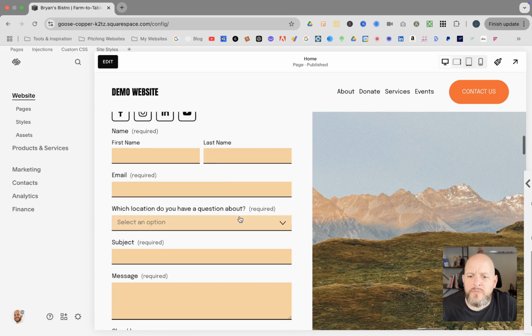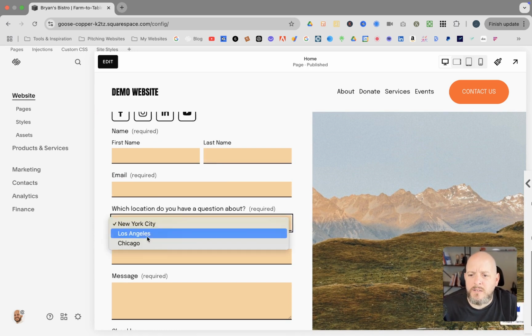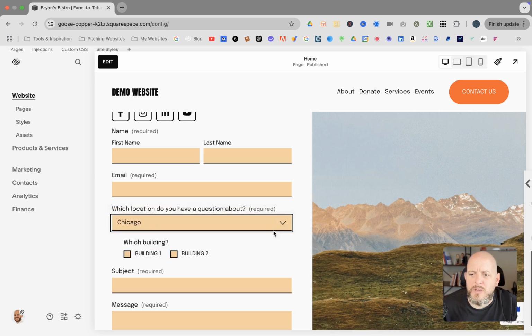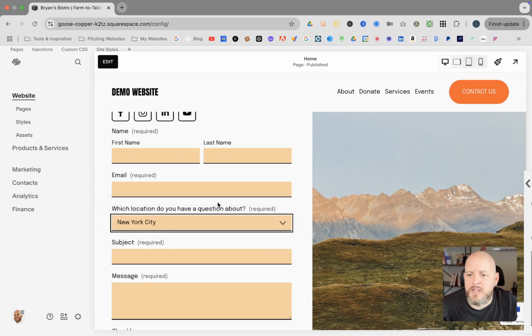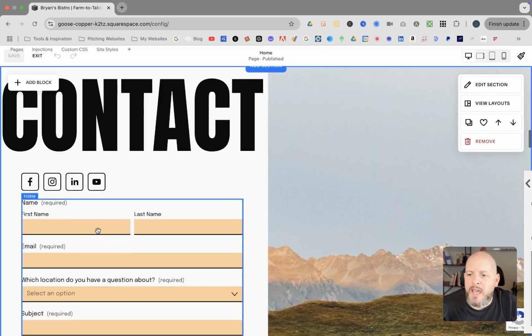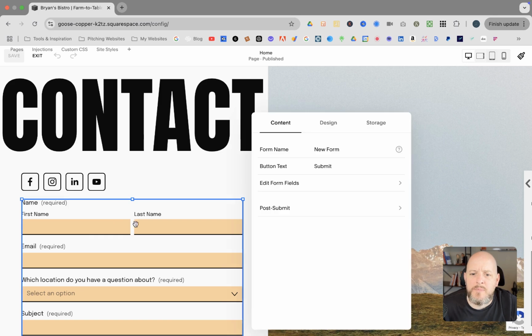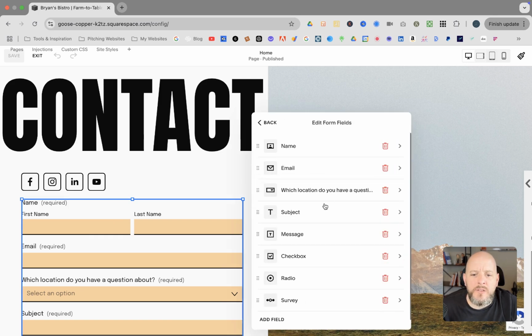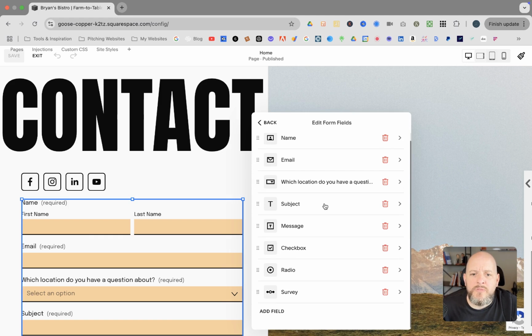So if someone were to fill out and pick Los Angeles, then there's nothing there. But if they pick Chicago, then you get the follow-up question, which building? Building one, building two. And if you go back, let's say New York City, it takes that follow-up question away again. Now, I would also like to add that it's not just the drop-down menu questions that have follow-up questions. It's really any form field that you're going to be able to have choices in.